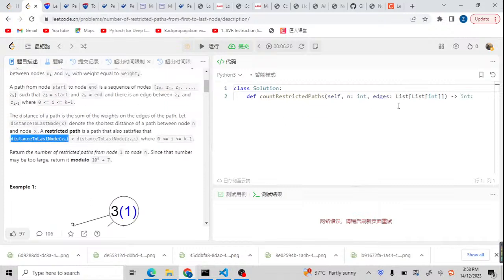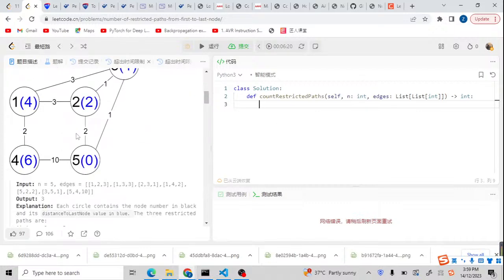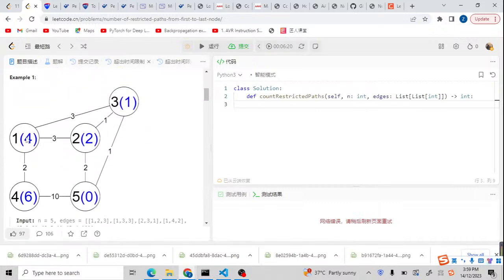Yeah. Now let me first try to write the Dijkstra algorithm, because basically I'm going to calculate the distance. These blue numbers are not given, so I'm going to calculate them. I'm going to start from node 5 and go to node 1. But basically I'm going to transform the nodes to 0 to n minus 1, because this is easier for calculation, at least for me. So I'm going to prepare a graph, which would be a defaultdict, and inside it will be a list.